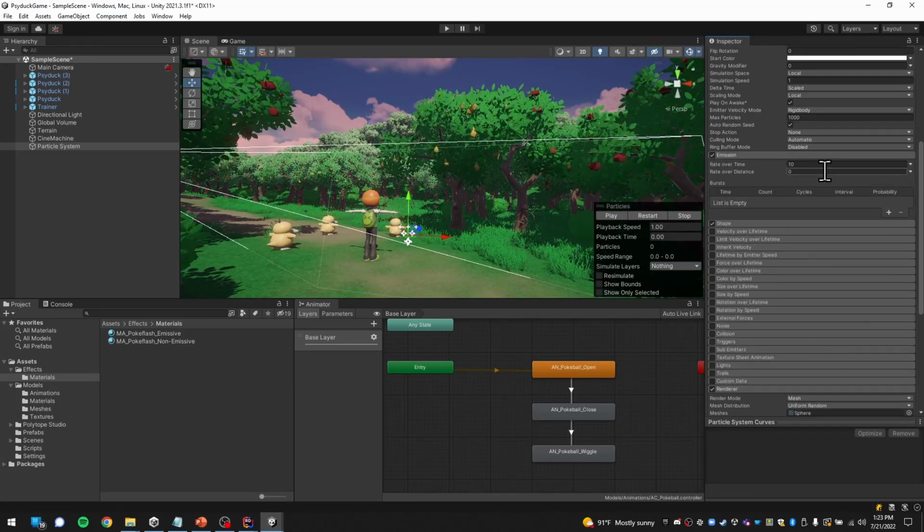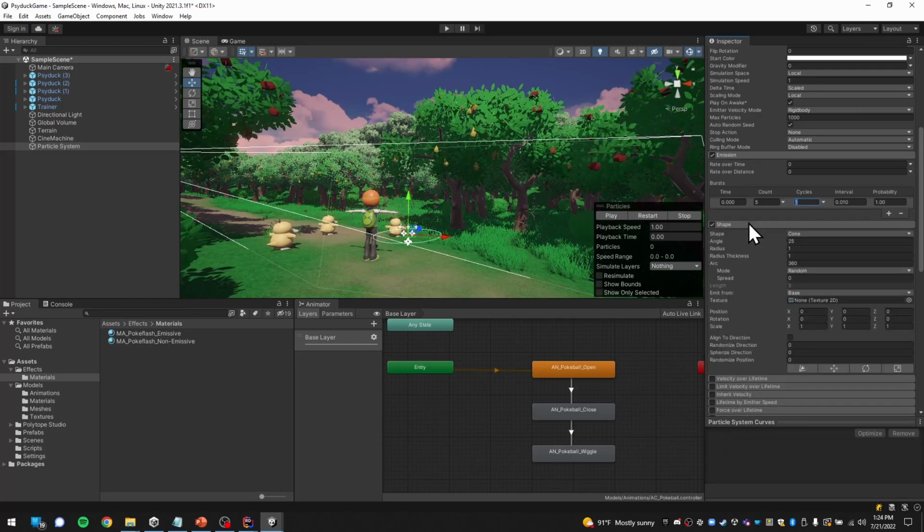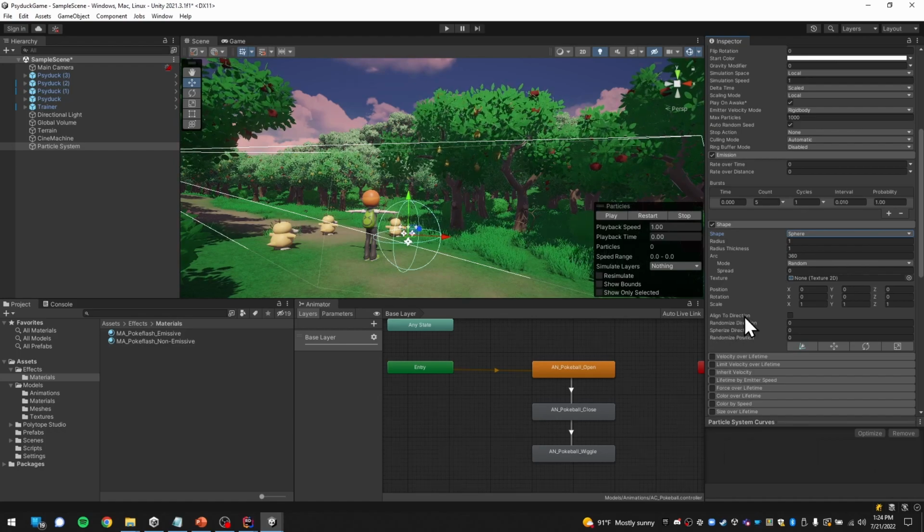So that's everything I need to do in renderer, and then in emission, going up here. So emission doesn't mean the brightness of the emitted material. It just means how many of these items we're going to be emitting. So we are going to set the rate over time to 0 because we're not going to emit more over time, but we are going to have a burst at the beginning of 5 of them. And with that all being done, we can move on to shape. So in shape, we're also going to go with a sphere shape. Not too important right now.